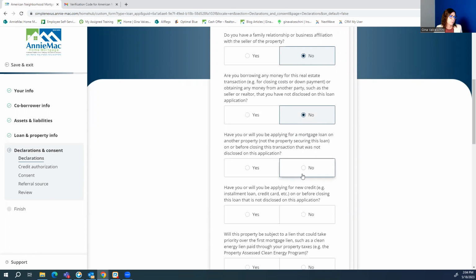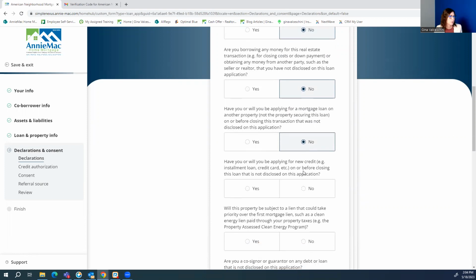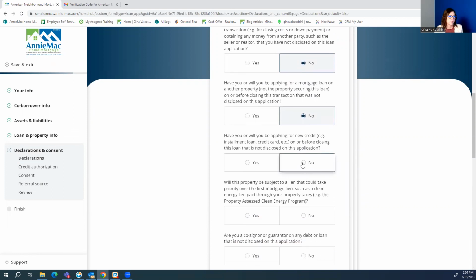Have you or will you be applying for a mortgage on another property? No. Have you or will you be applying for new credit? No. This is very important. Don't do that later on. Don't go get another credit card and max it out after you're pre-approved.